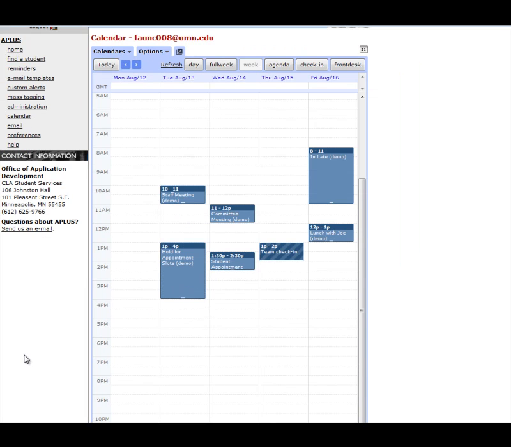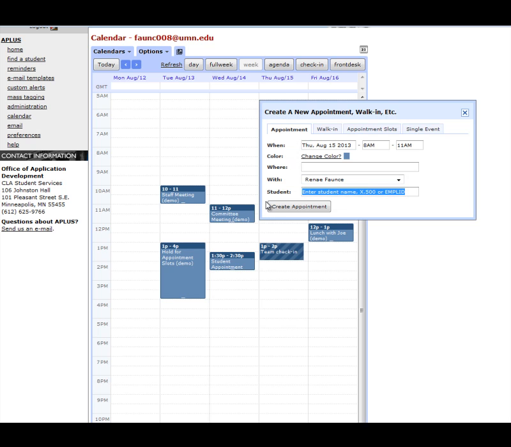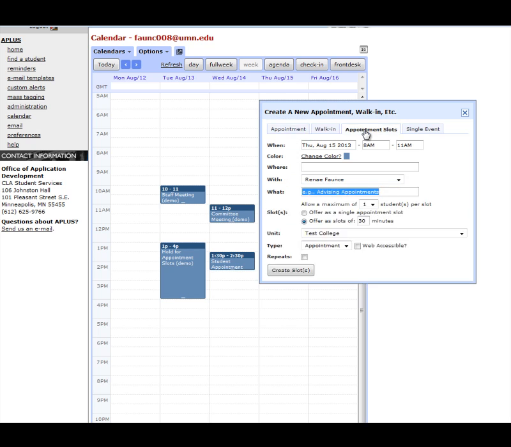Appointment slots, which are used to reserve dedicated appointments on your calendar, are set up in a similar fashion. After selecting your date and time, click on the Appointment Slots tab. You may change the What field to indicate what type of appointments you are reserving this block of time for. You may allow more than one student per slot, and you may indicate if this is a single block of time or if it should be split into smaller blocks.